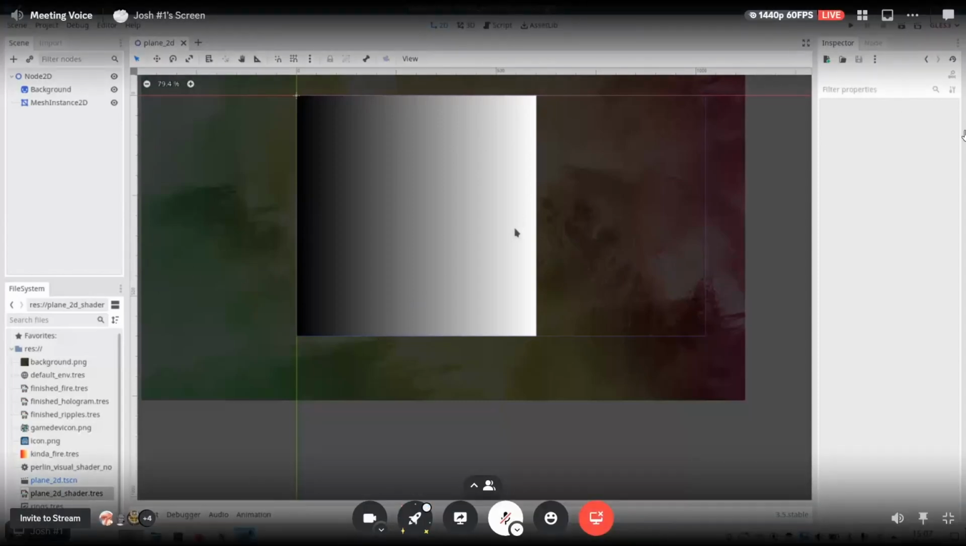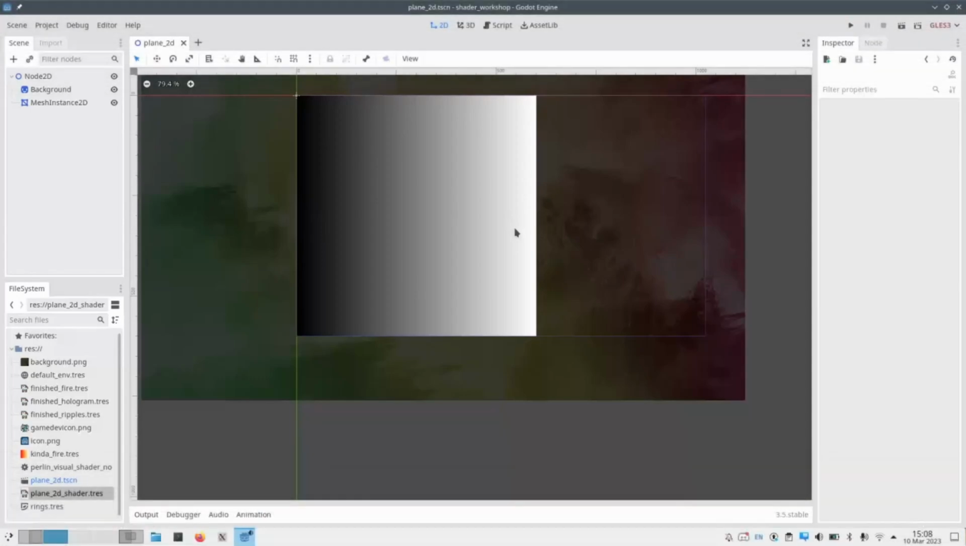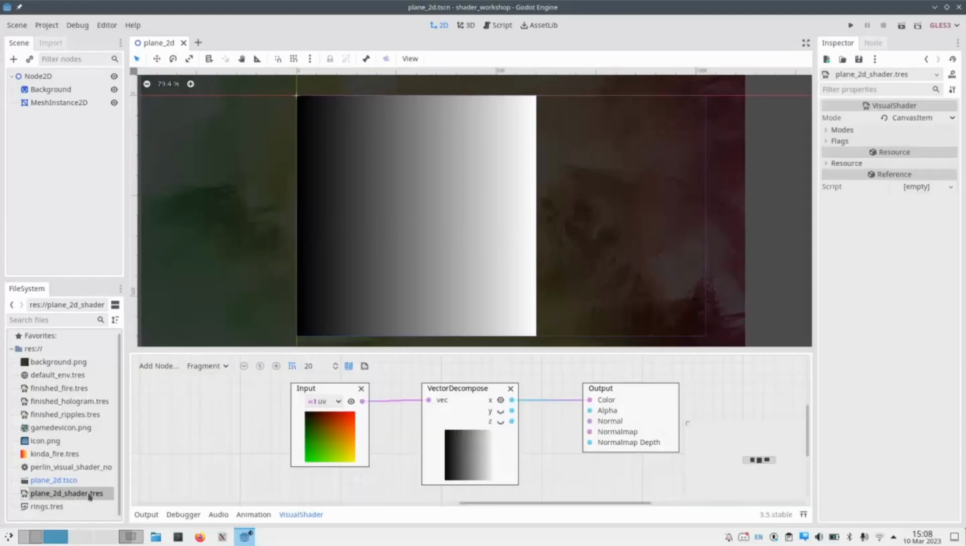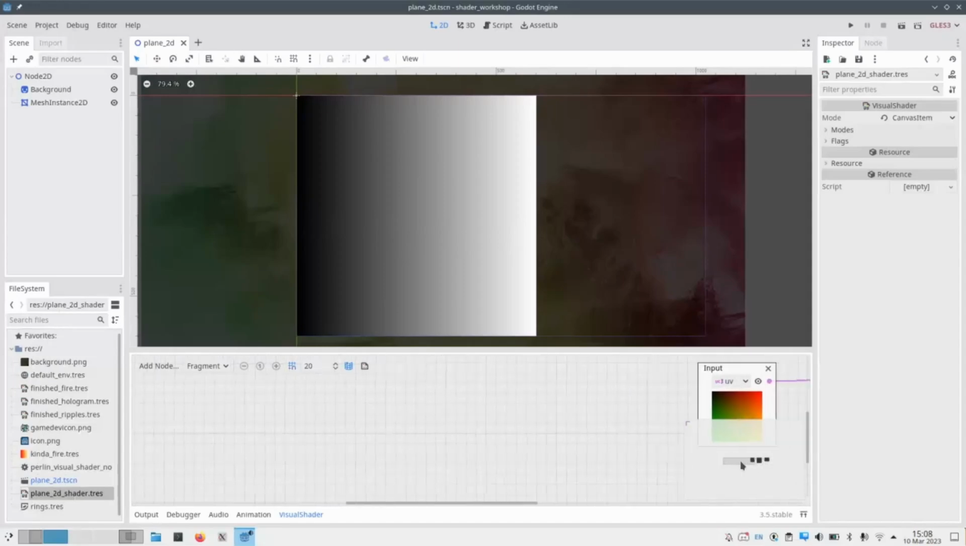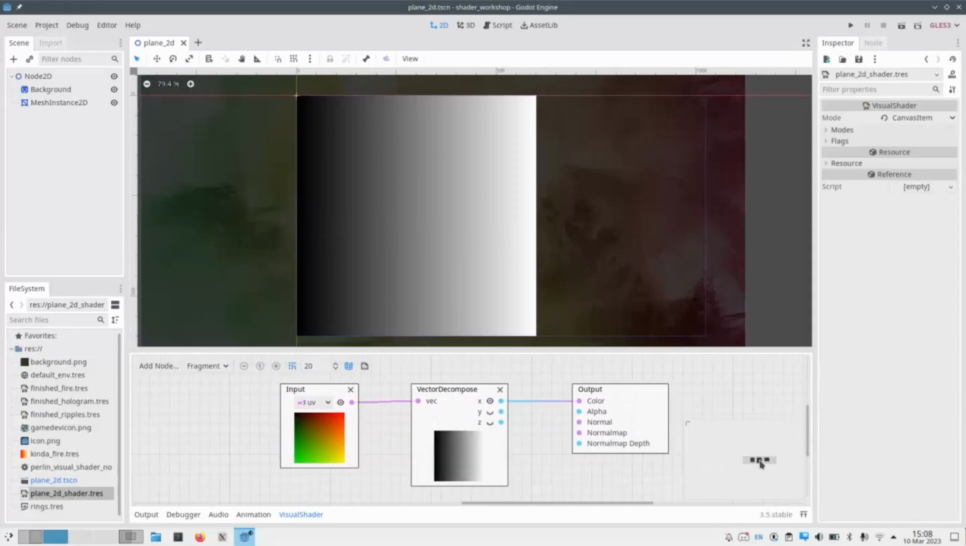So you see this gradient. This is a very simple shader right now that just gives you a particular color. It gives you a shade of gray depending on how far left or right you are. Let's look at how this is actually working. On the bottom left here, you have all the files that are part of the project. Towards the bottom, you might need to scroll down. There's this thing called Plain 2D Shader. If you double click on it, you'll get this. You might need to use this thing on the right to move your view over to see the boxes over here.